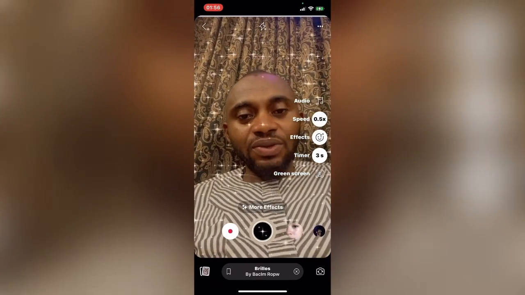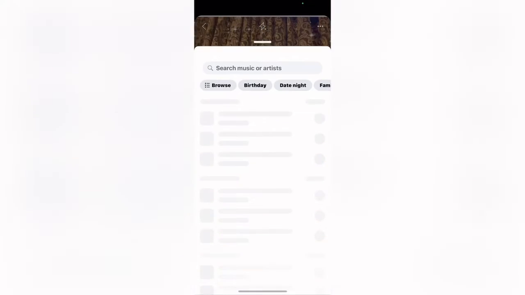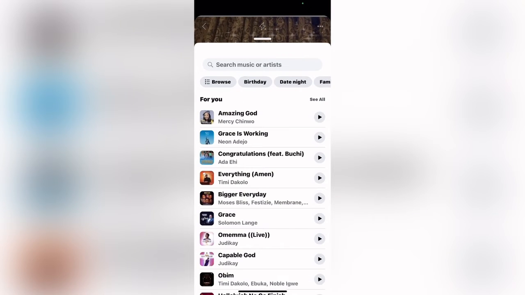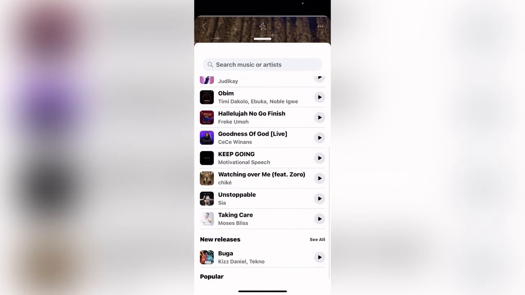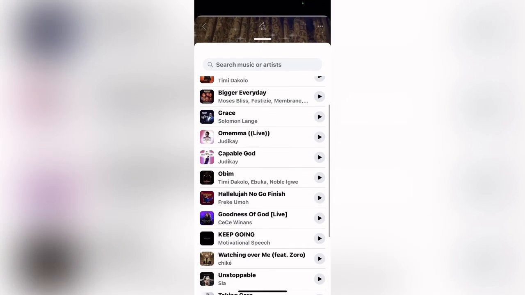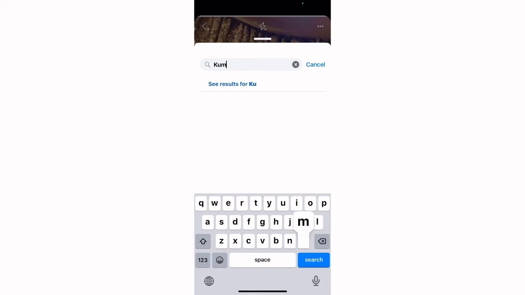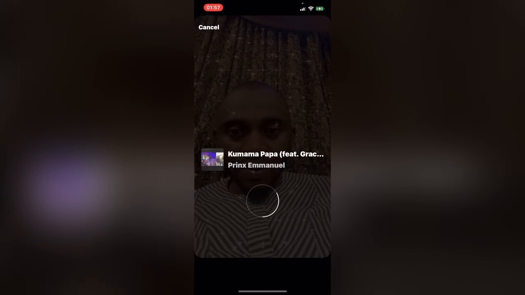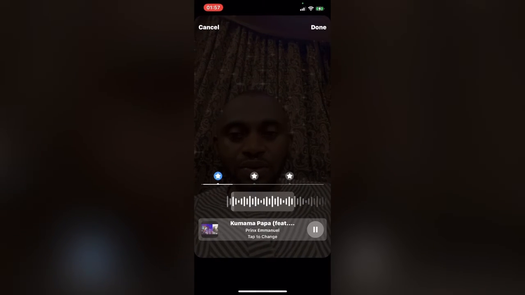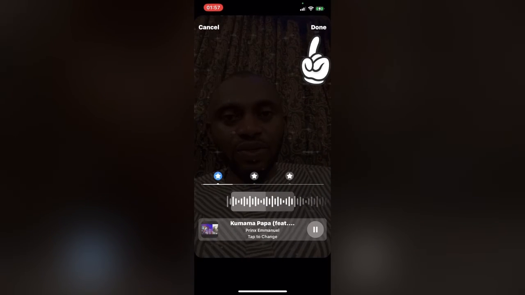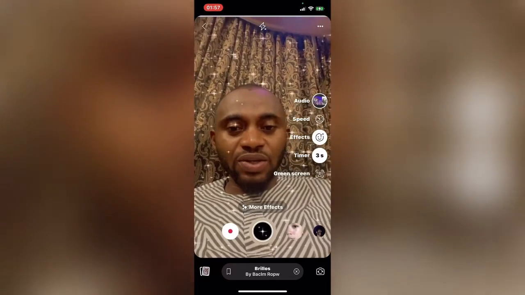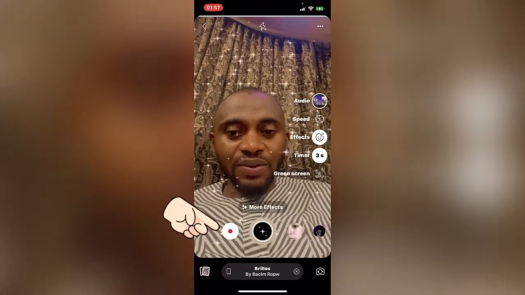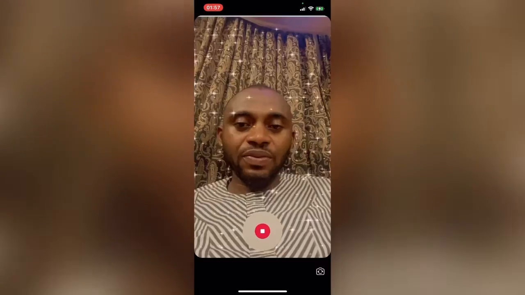Then you also have the choice of choosing the background audio. You can either search through what you have existing that you want to scroll, or you want to use any of the genres. As I search for this, done. So the music will be playing in the background once you start this. Once you're done with that, you can now click on this to start.